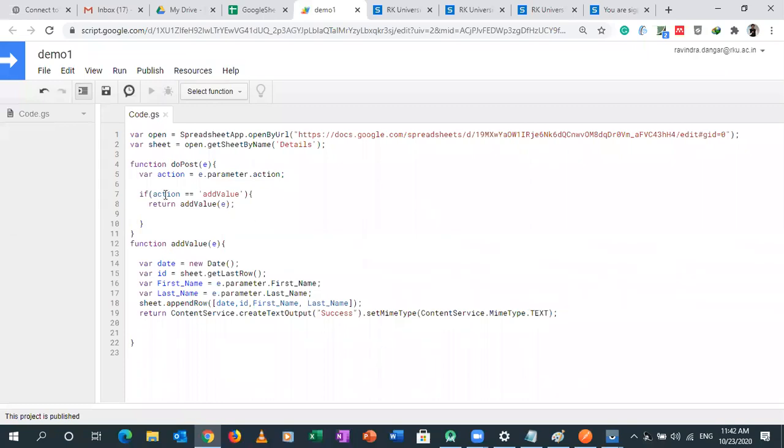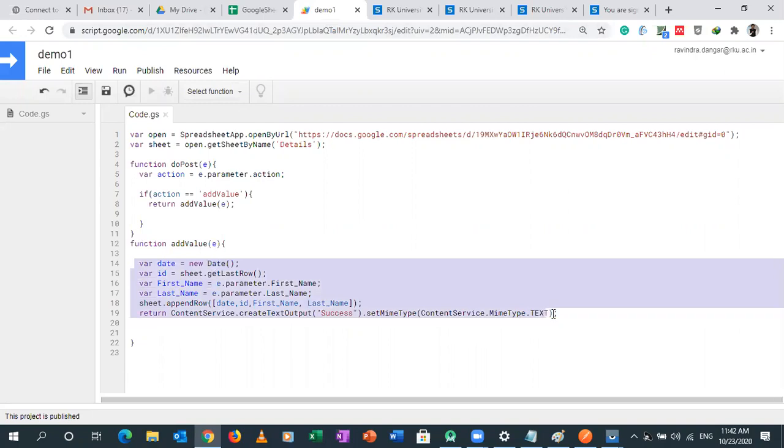Here in the if, it will check if action equals, let's say, fetch value, then it will call that function. You will get the logic from the internet. How you can get the values from Google Sheet in Google Script Editor? You will get the entire logic. You can simply copy that logic. I don't have any problem.